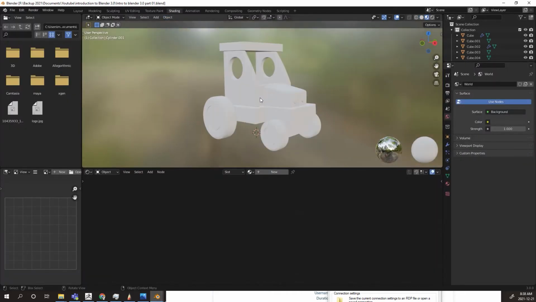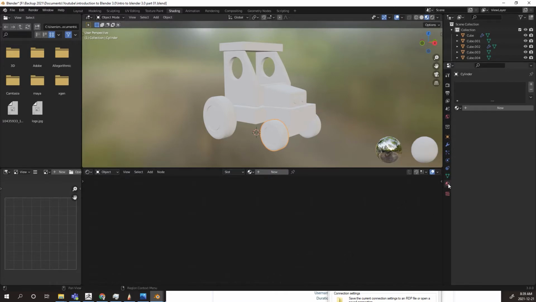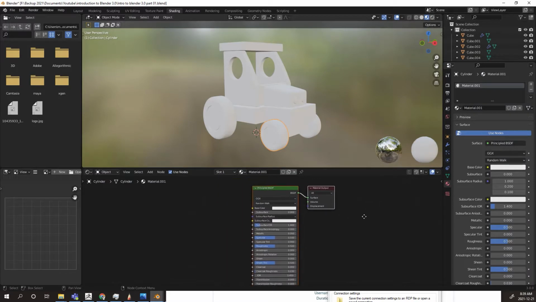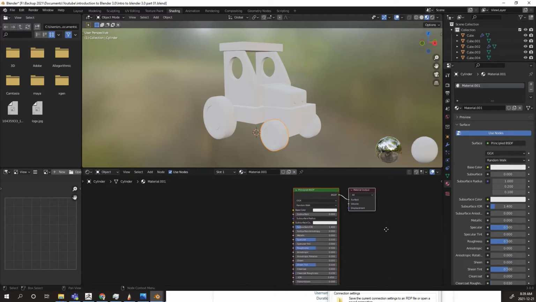Okay, now that I'm in my shading tab, I'm going to start with the wheel per se. So let's take the wheel. Select the wheel and go to the material tab here in your tabs, and click on new. It's going to create a new material. Perfect. Now this is assigned to this material.